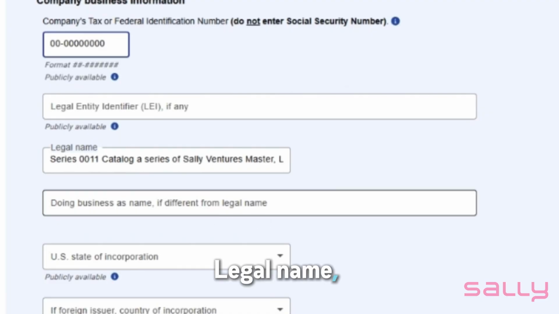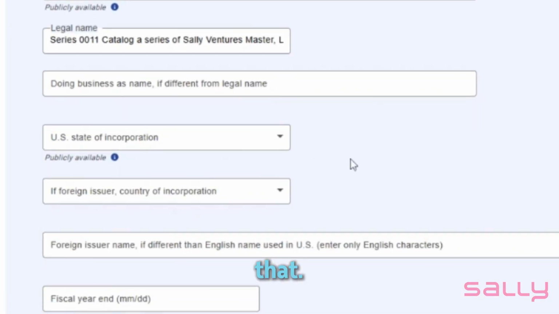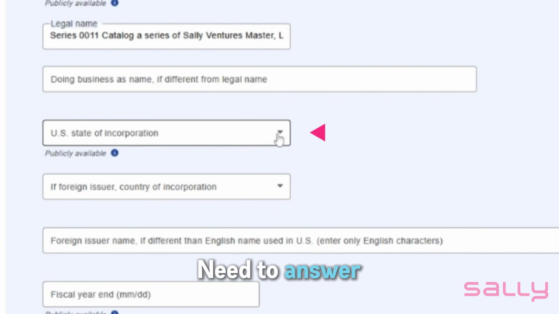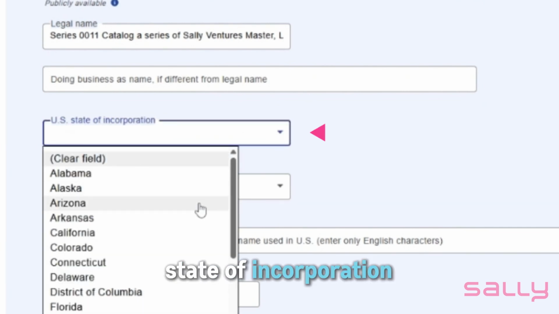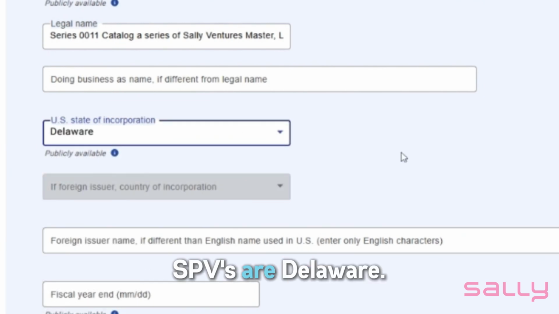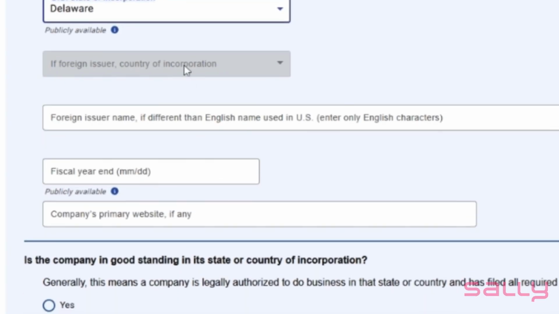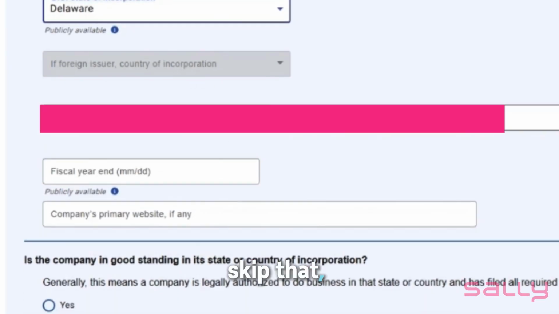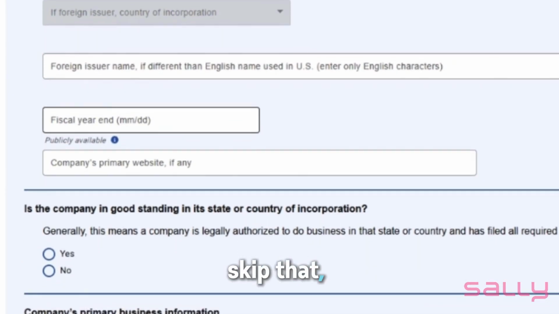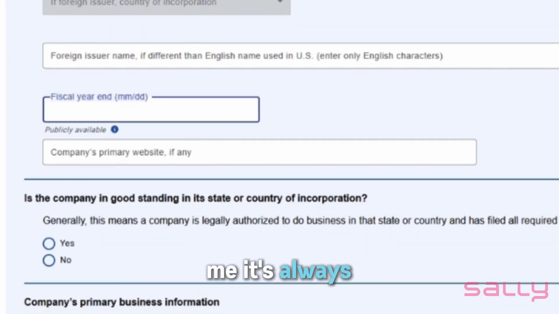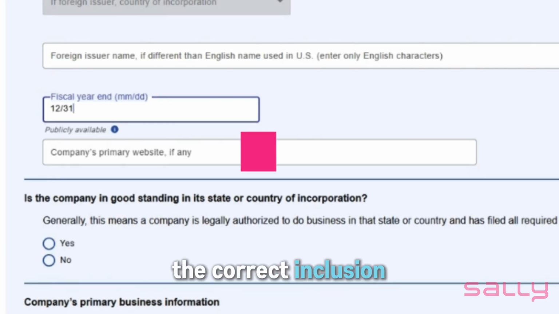Legal name, doing business as, going to skip that. Need to answer this question. State of incorporation. For me, all of my SPVs are Delaware. That turns gray, skip that. If different, skip that. Fiscal year, for me, it's always 12/31. So that is December 31st as year end. You could put in something different, but for SPVs, that is typically the correct inclusion.